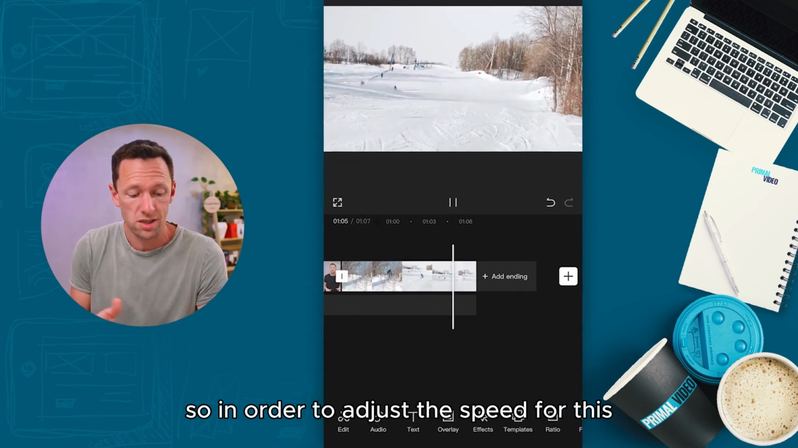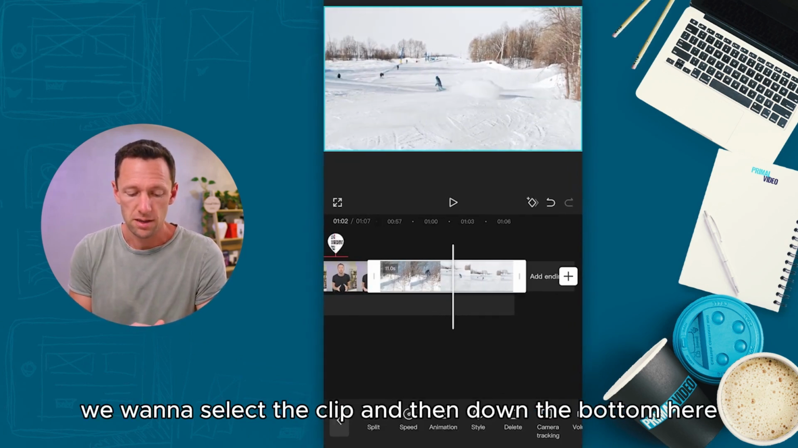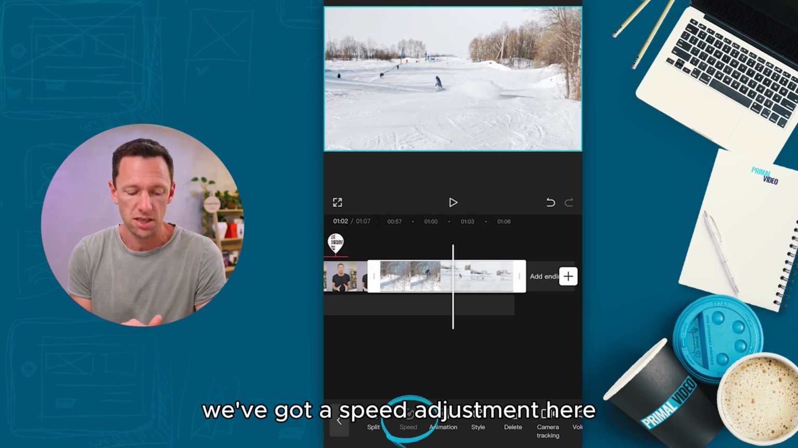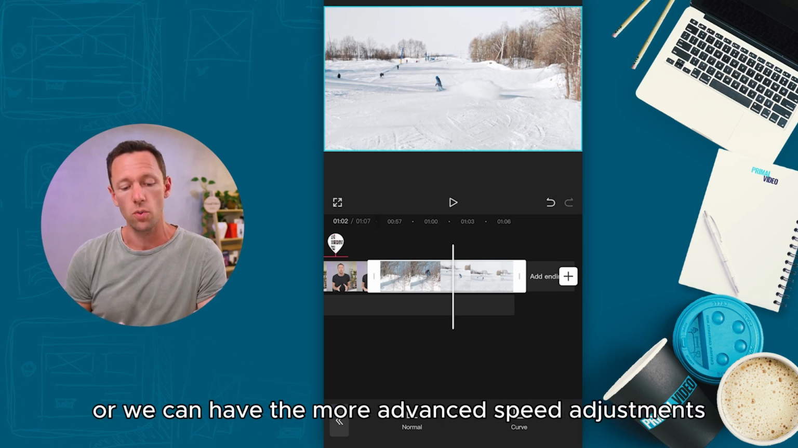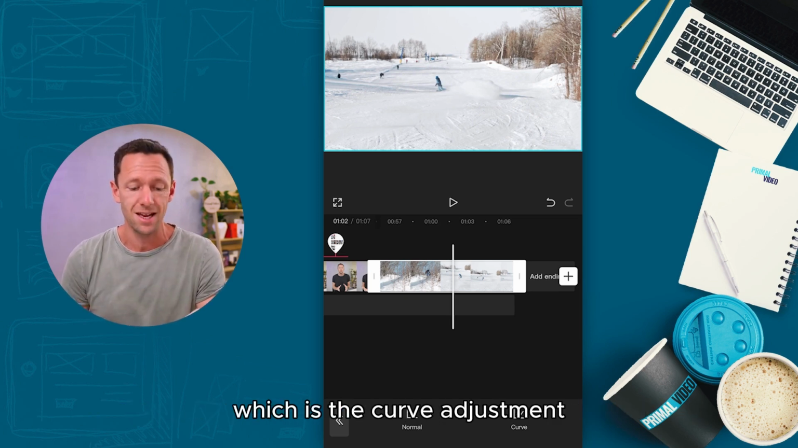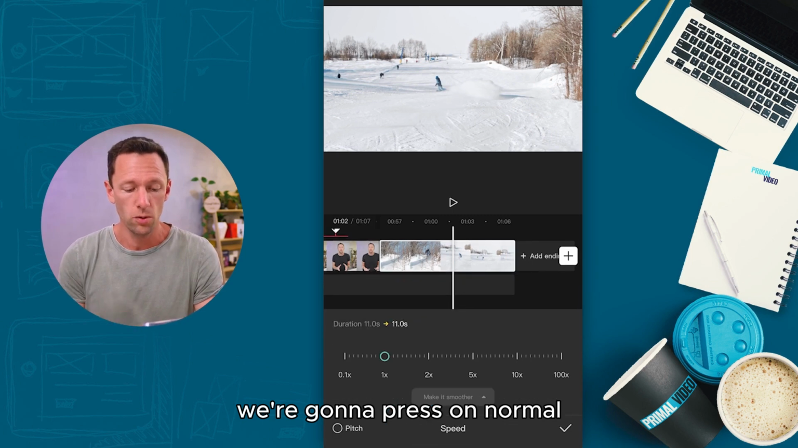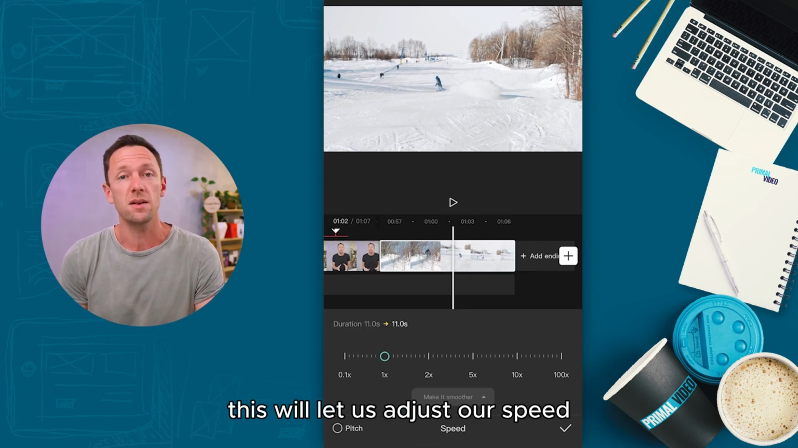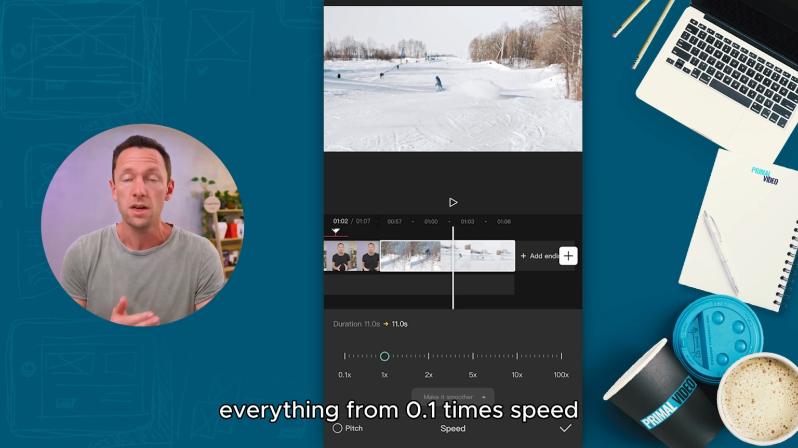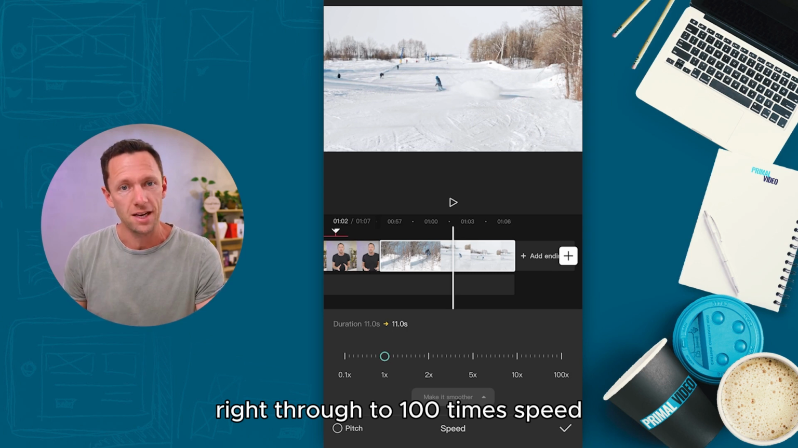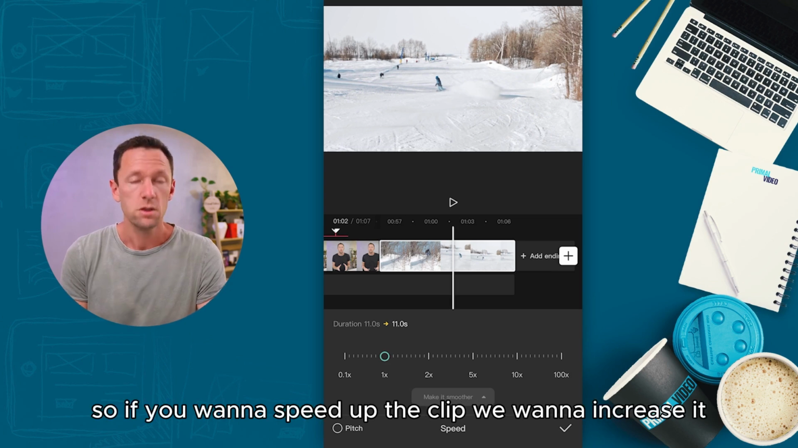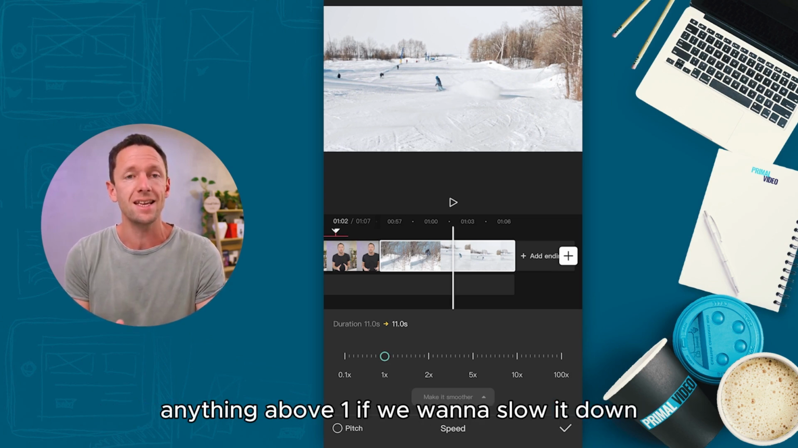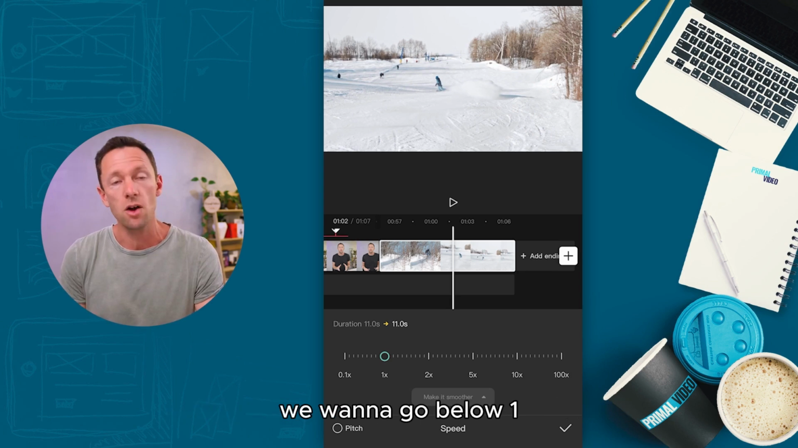Okay, so in order to adjust the speed for this, we want to select the clip, and then down the bottom here, we've got a speed adjustment here. So we press speed, then we've got two options. We've got normal speed adjustments, or we can have the more advanced speed adjustments, which is the curve adjustment. So I'm going to press on normal, and then we just got this slider here. And this will let us adjust our speed, everything from 0.1 times speed right through to 100 times speed, with real-time speed or normal speed being 1 times or 1x. So if we want to speed up the clip, we want to increase it anything above 1. If we want to slow it down, we want to go below 1.